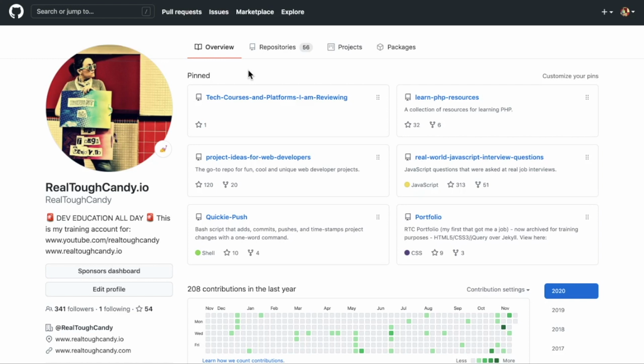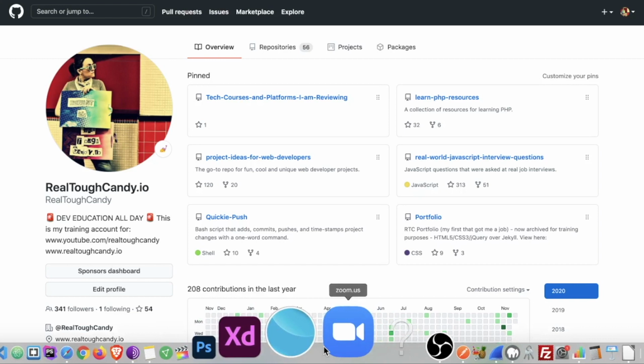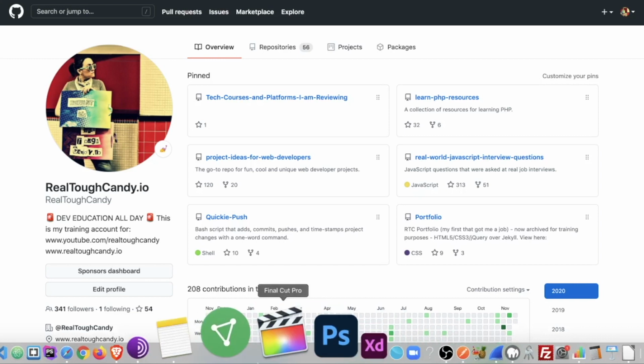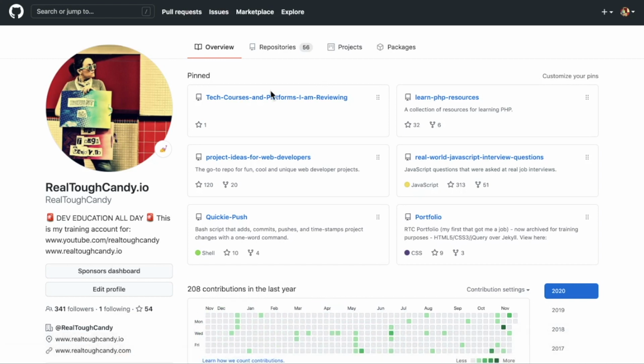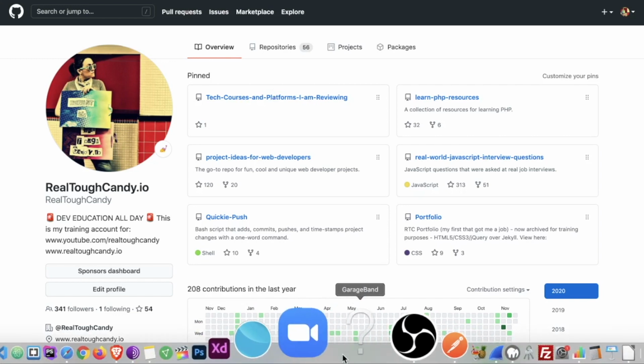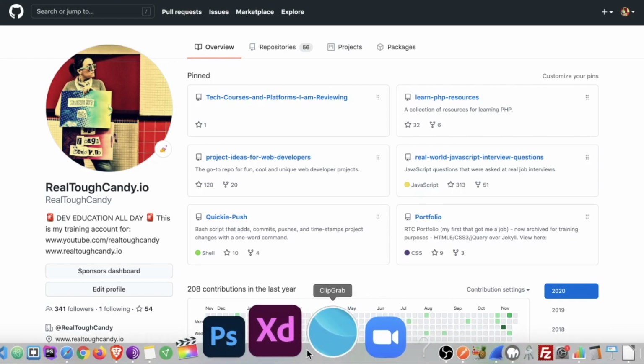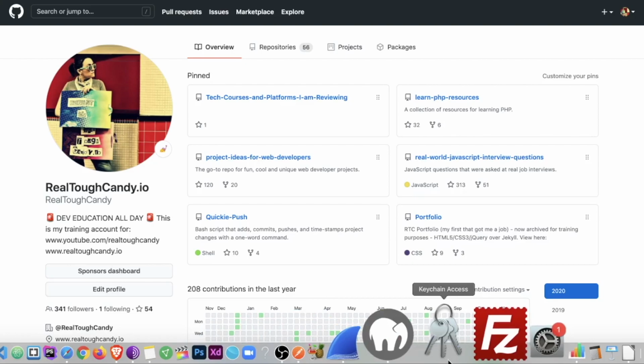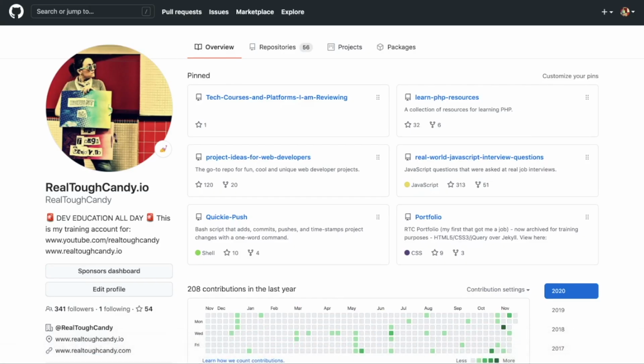People want to know, Candy, what's on your dock? What's on your machine? What are you working with? Well, today I thought I'd give you a little show and tell, show you what's on this dock, some of the apps and things I work with on a regular basis. Let's get right into it.